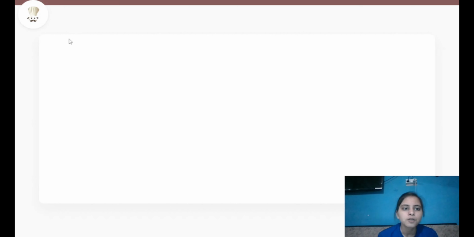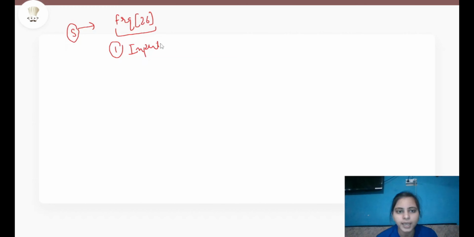Since here we have to maintain the frequency of characters, we can make use of the fact that our string S is going to contain only some characters. Since it is not mentioned whether it can contain lowercase, uppercase or any character, we can simply assume that it is going to contain lowercase characters. So for this purpose, we can simply maintain a frequency array of size 26.